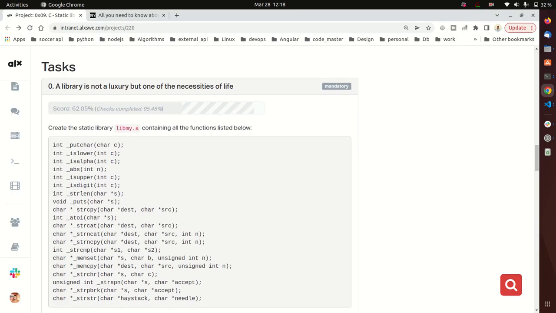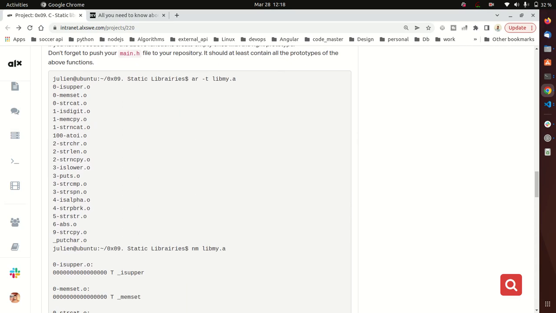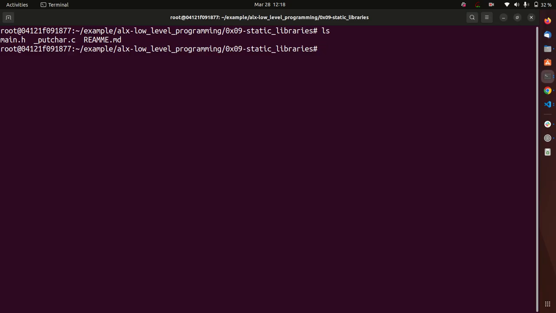So the next thing we want are the .c files, not the object code. We want 0-isupper.c, 0-memset.c, 0-strcat.c, 0-isdigit.c. So we need all these files, and they are located in some of our previous folders, right? So let us go to the 0x02 folder.